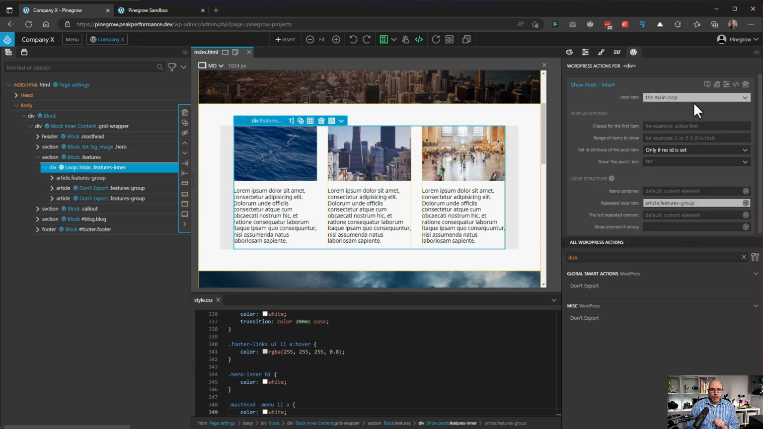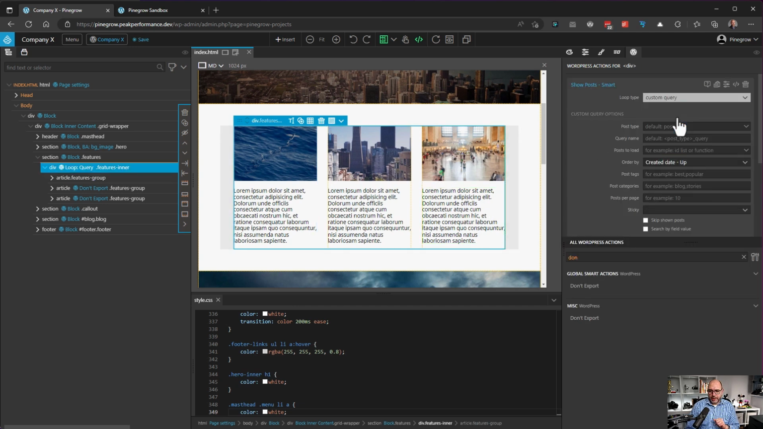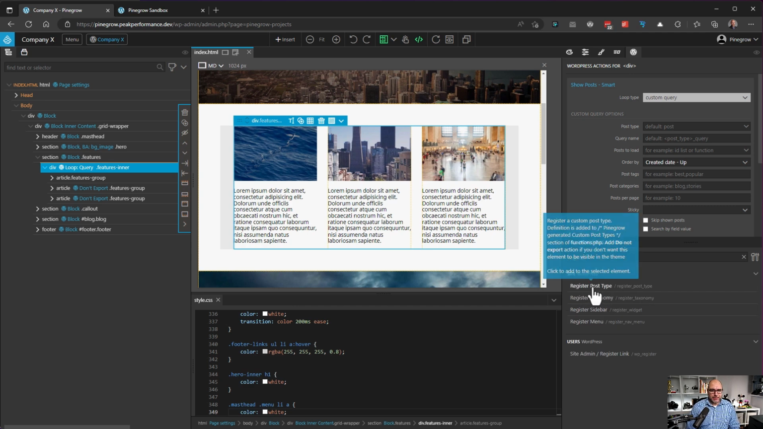Back in our loop, we're going to change this loop type to custom query. And under post type, you can see that I have a few post types already available to loop through, but I don't have a custom one. So now let's do that. We will clear out our search here, and we're going to do register. And this time I want to add a register post type action.